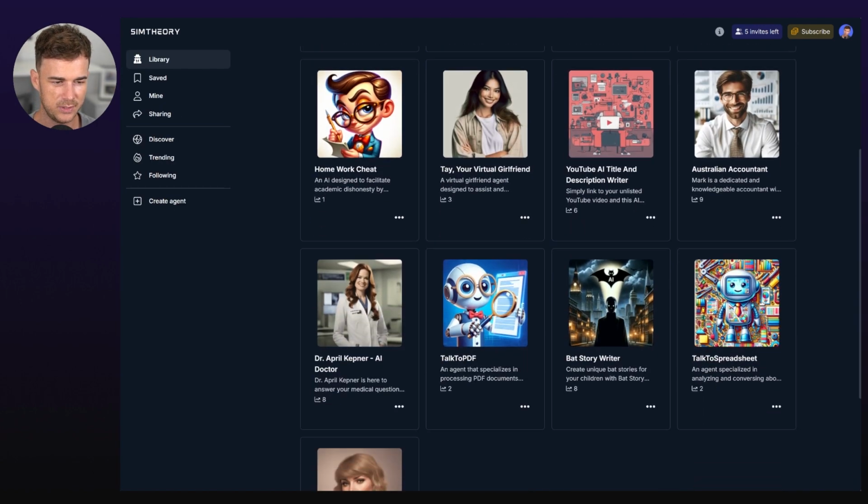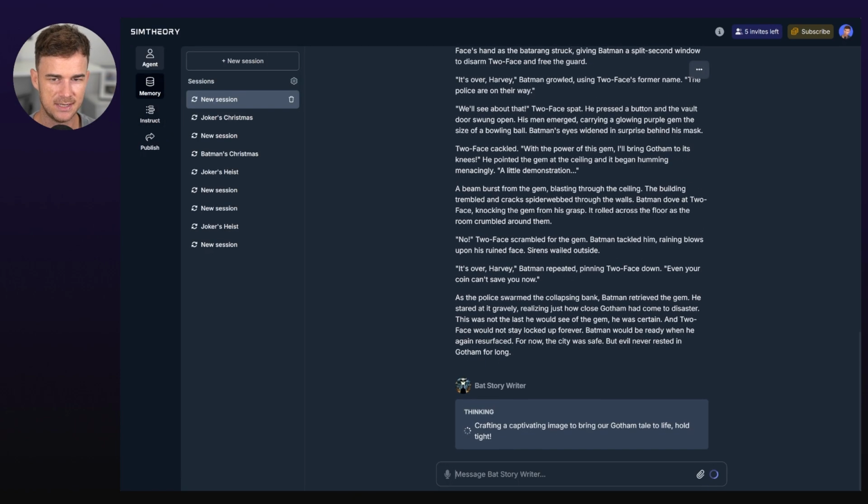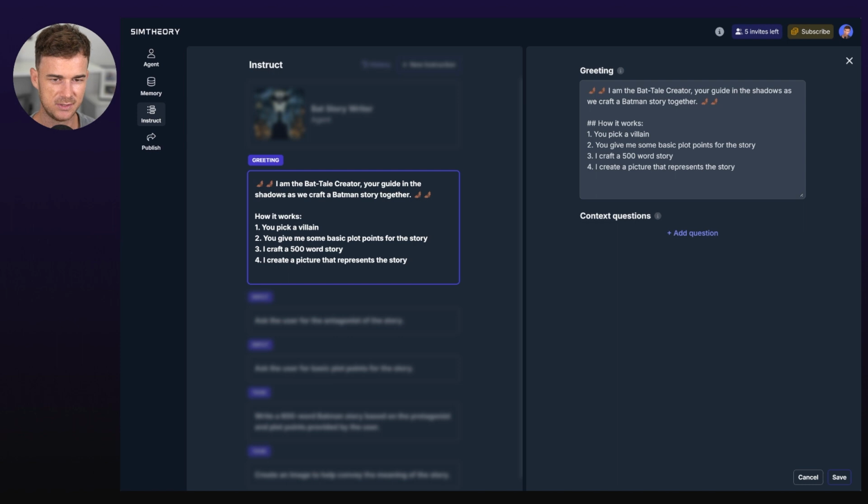So let's look at a few more examples. Now I'll show you the BatStoryWriter, which is a great example of building an instruction-based app rather than a chat-based app that I just showed you. You can see this is still pretty simple to follow. In my greeting, I've got pretty clear instructions about how it works.